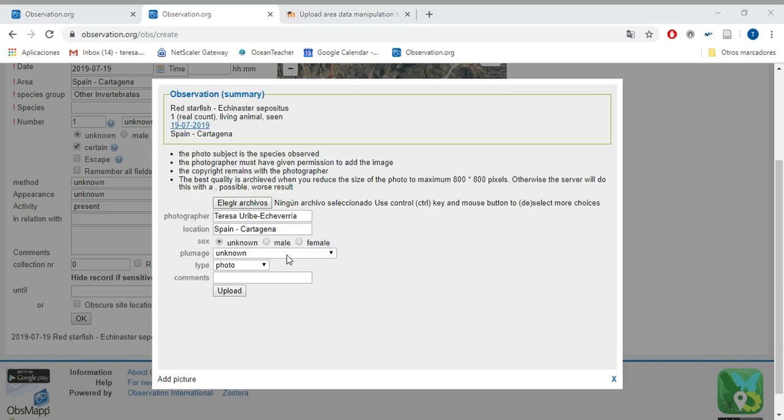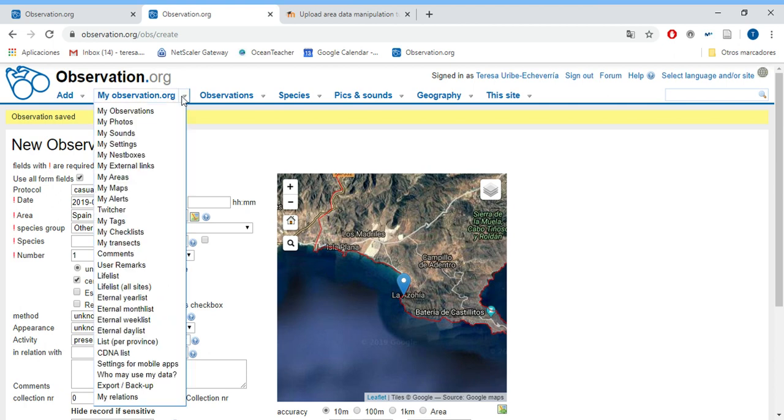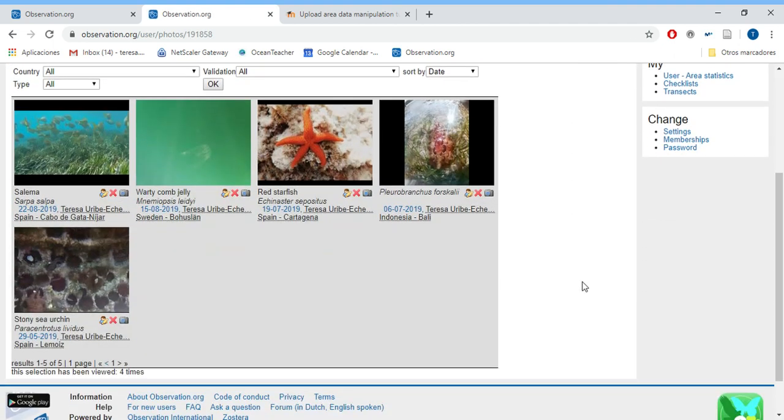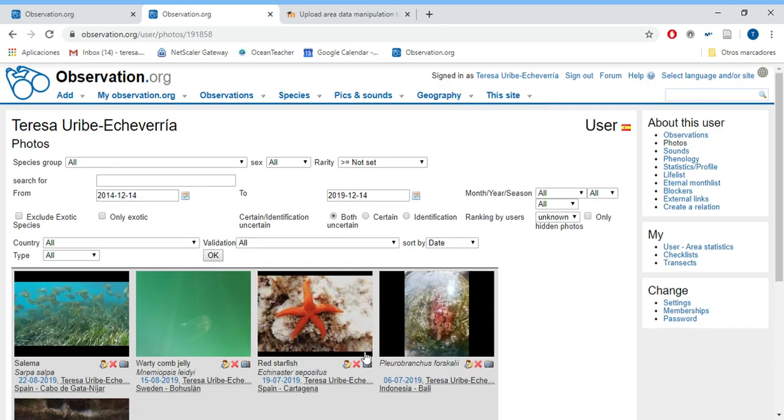As you can see, it's a very simple way, and you can add as many observations as you want. And I find it really nice because this way you keep track of all the observations. Here I'm gonna show you some of the observations I did. So I have them here with the dates and the places.